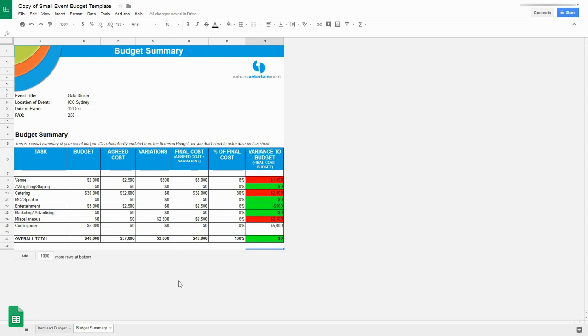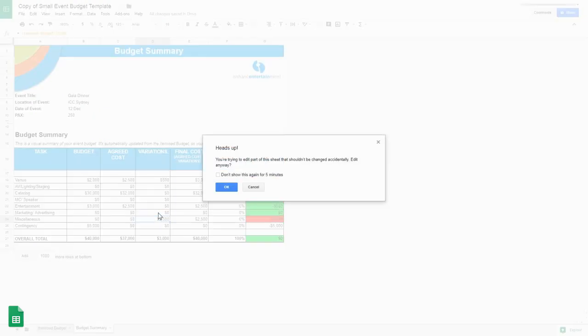You'll find yourself turning to this budget summary again and again in the lead up to an event. Now, if we try to change any of the figures in this summary, notice we get this handy heads up that we're trying to edit part of the sheet that shouldn't be changed accidentally. That's because there's a whole lot of number crunching going on behind the scenes here, and this section has been protected so we don't accidentally delete any formulas.